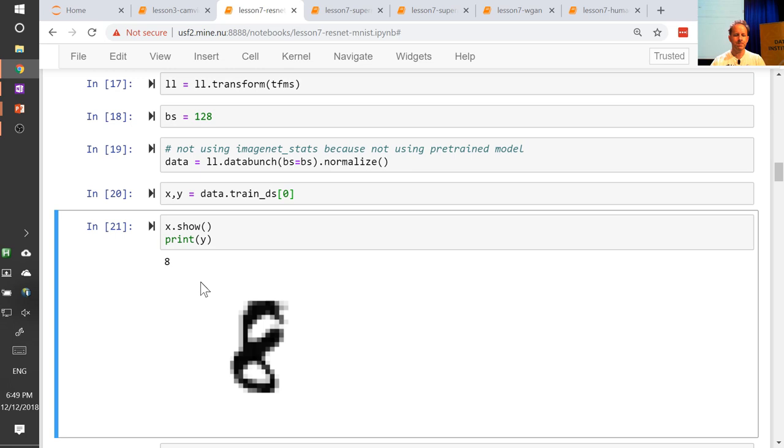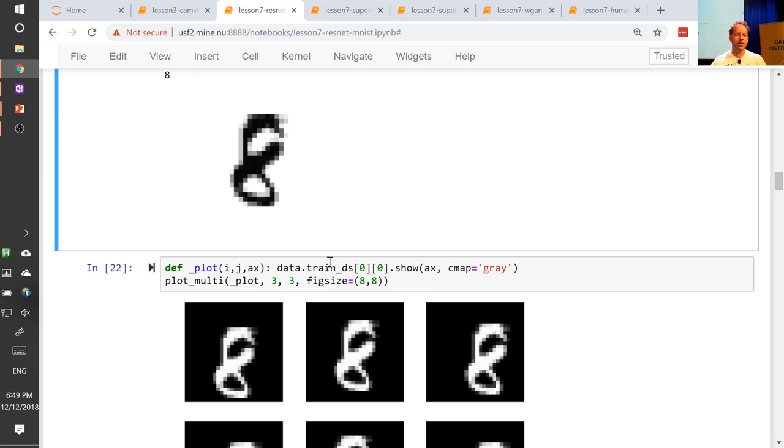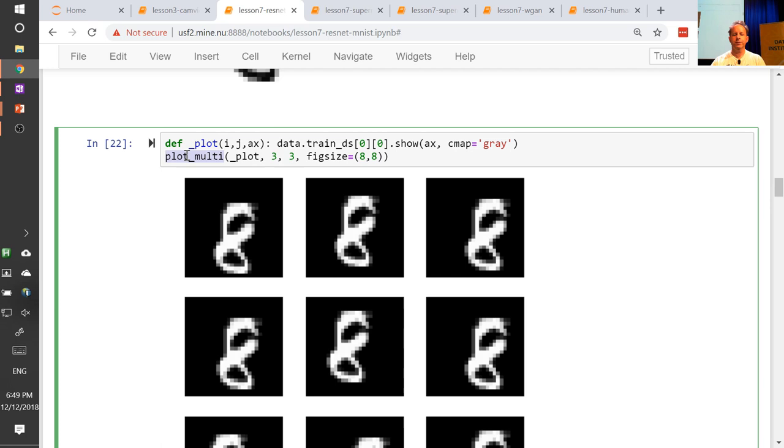But what is interesting is that the training data set now has data augmentation because we've got transforms. So plot multi is a FastAI function that will plot the result of calling some function for each of this row by column grid. So in this case, my function is just grab the first image from the training set. And because each time you grab something from the training set, it's going to load it from disk, and it's going to transform it on the fly, right?